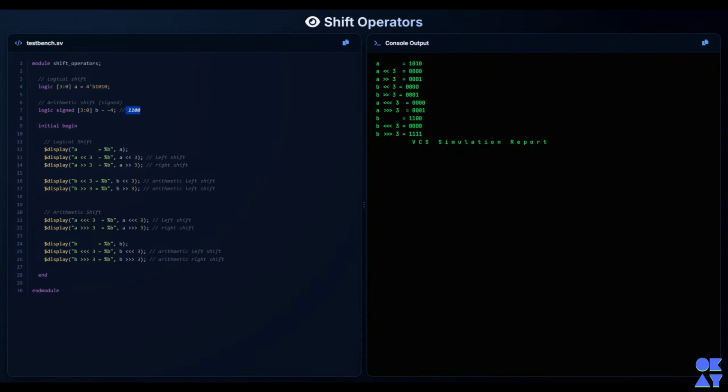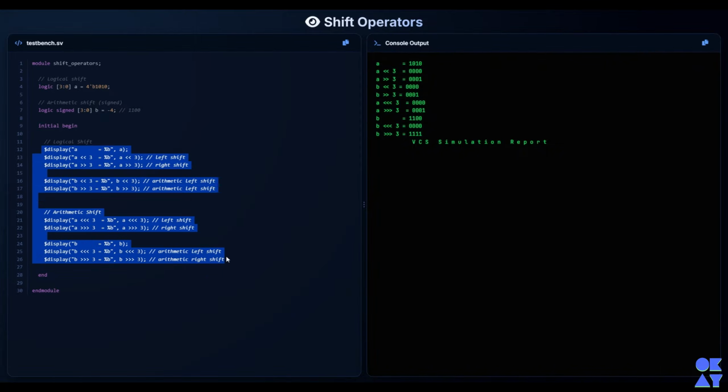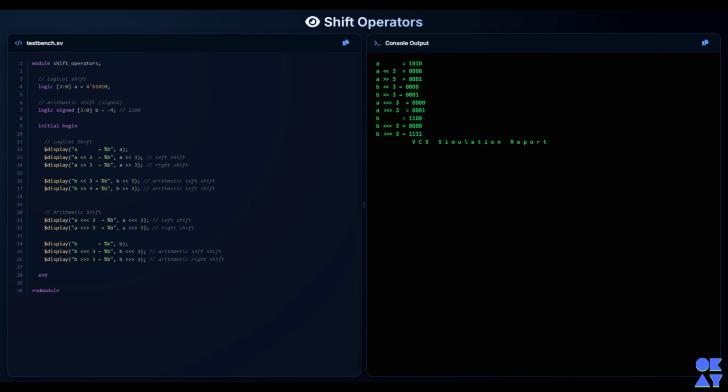In the initial begin block, inside the display statements, we are doing shift operations. First, logical shift operations. First, we displayed A. In line 13, we did a logical left shift by 3. And in line 21, we did an arithmetic left shift by 3. And the results are the same, 0, 0, 0, 0. In line 14, we did a logical right shift by 3. And in line 22, we did an arithmetic right shift by 3. And the results are the same, 0, 0, 0, 1. So when the variable is unsigned, the results will be the same in logical and arithmetic shift operations.